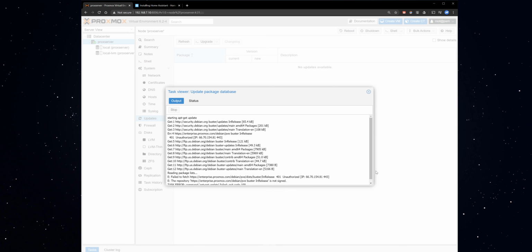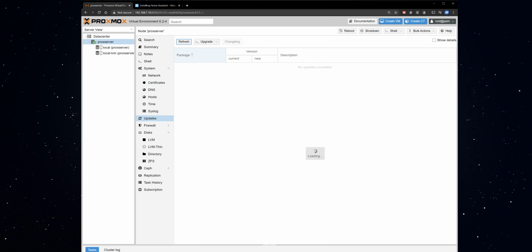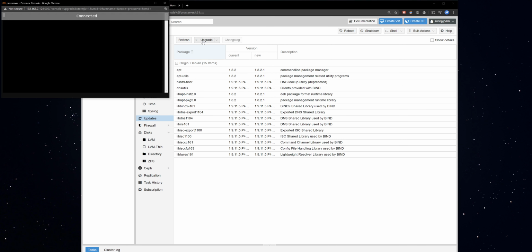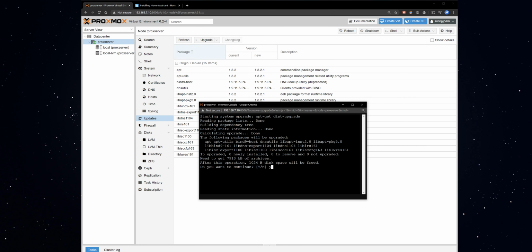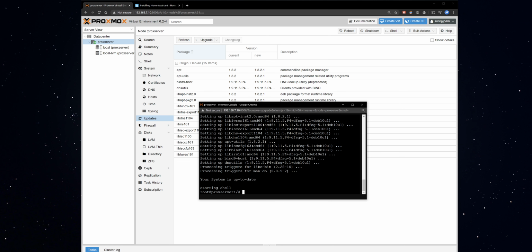When it finishes, it will show a task error at the end, and it's just because we don't have the subscription to access the enterprise repository. Close the task viewer pop-up, and the page loads the packages that we can upgrade on the free version. Click on upgrade, and a terminal window comes up where you need to type Y and then enter to proceed with the upgrade. When the process finishes, you can just close the terminal window.